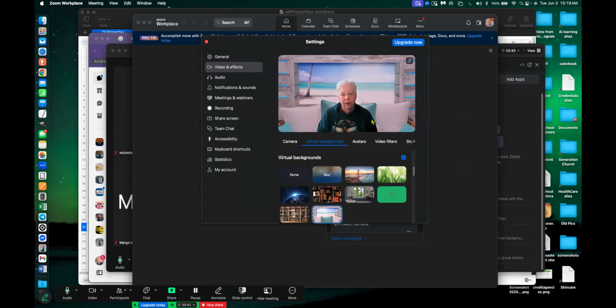Oh, and by the way, don't wear a green shirt. It'll make your head float all by itself in space. I did that once. I'll never do it again. Okay, so that's how you handle your backgrounds.